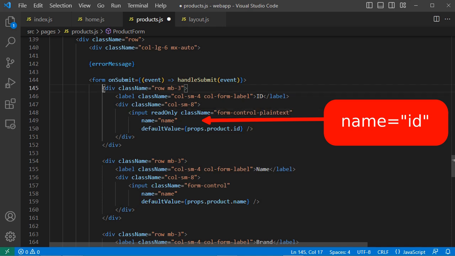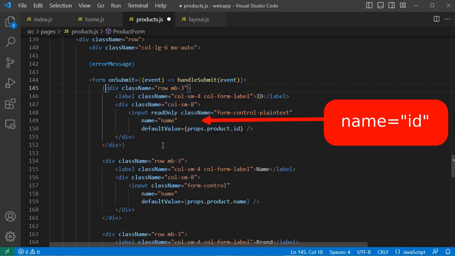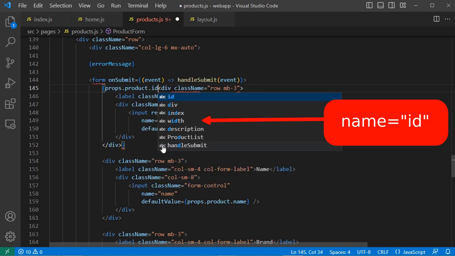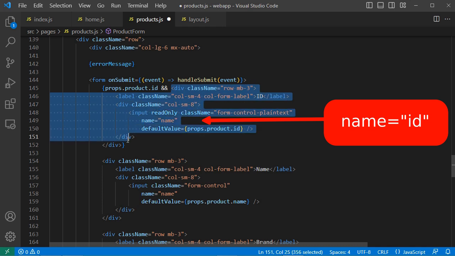Also, we should display this row if we have a valid ID. So we have to put this row between brackets like this. And then we have to add a condition just here. So if props.product.id is valid, then we can display the row. So let's write props.product.id. So this means that if the product ID is valid, then we will display this row. Otherwise, we will not display this row.